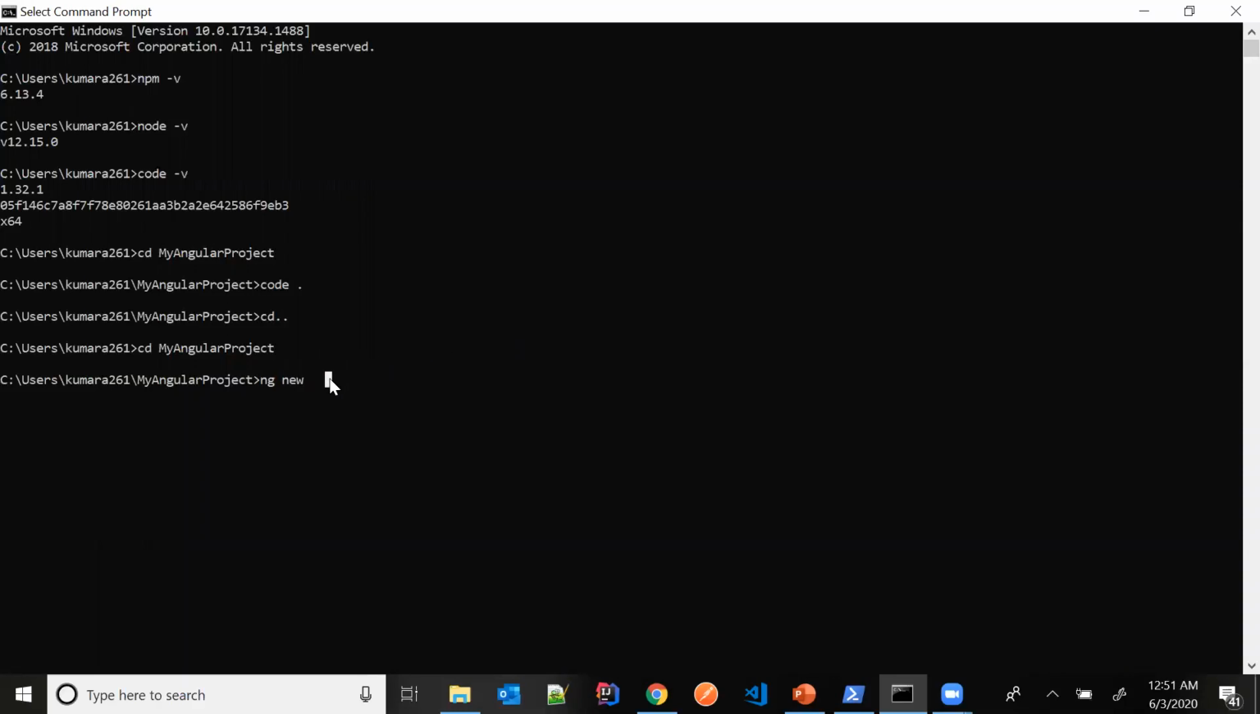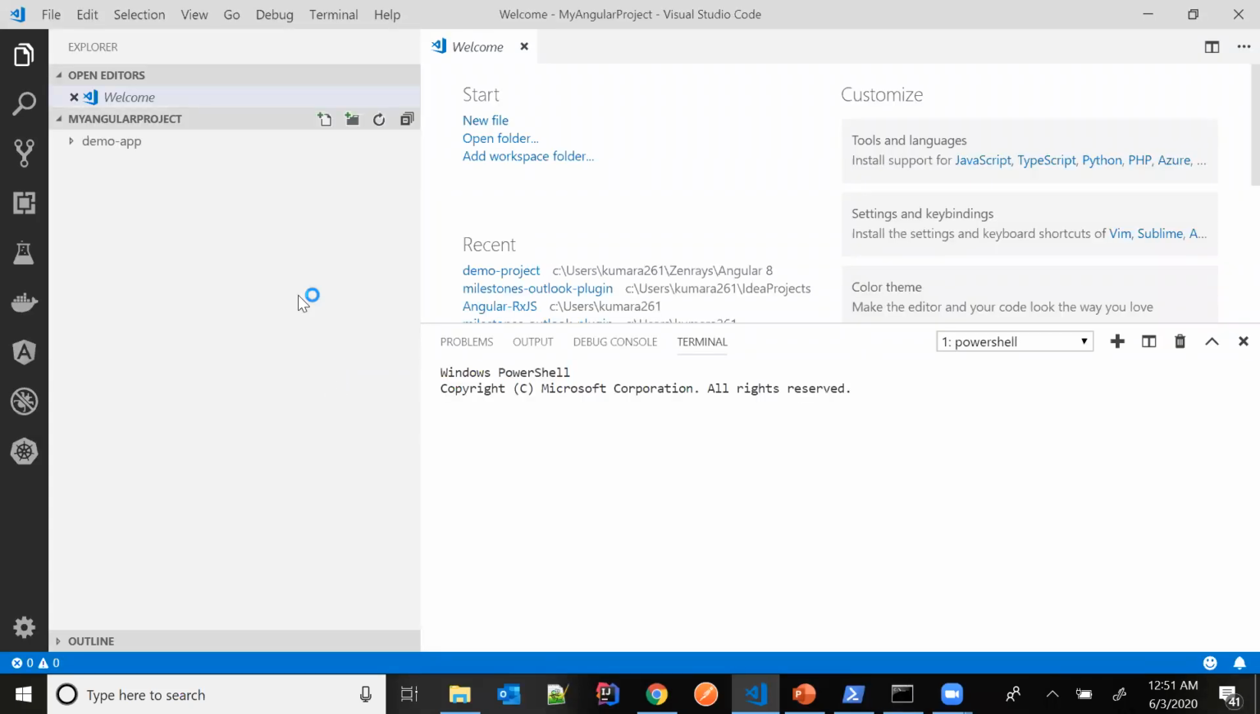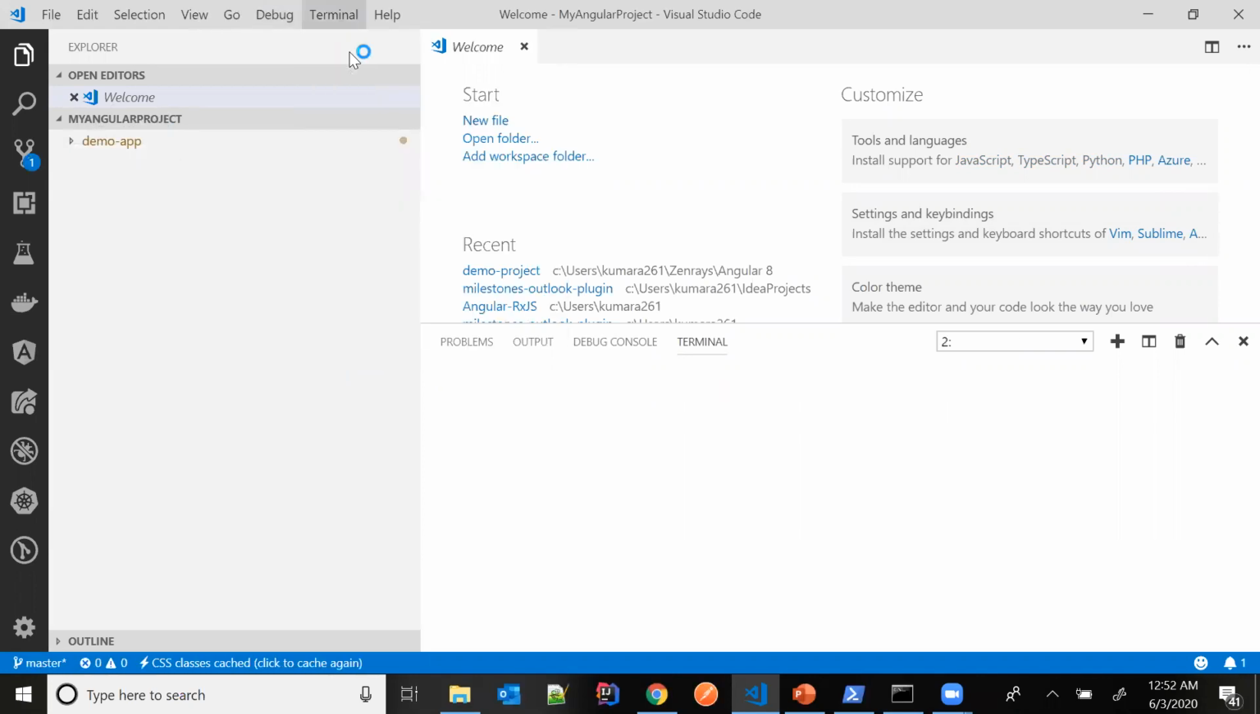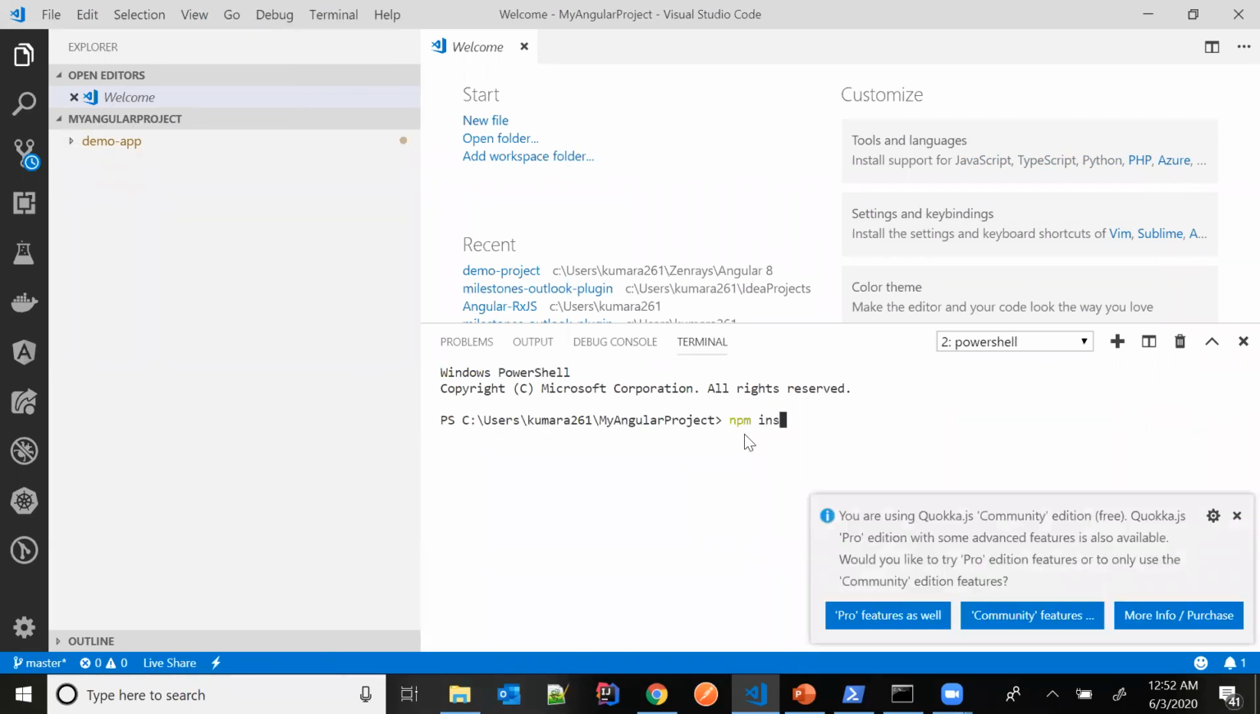You better go to this folder and write code space dot. As soon as you enter it, if you have installed Visual Studio Code, your project will get opened inside your Visual Studio Code. So this was the name of the directory which I created. Now the next step is you need to go to terminal, and in new terminal, you just need to do npm install -g @angular/cli. What it will do, it will install Angular CLI for you.